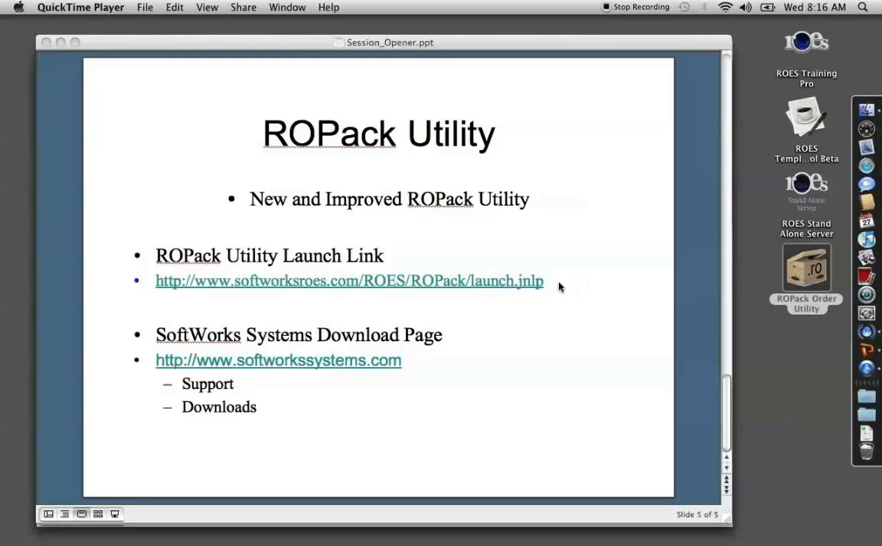This top one is the direct launch, and then down below, if you go to the Softworks Systems website and then support and then downloads, you'll find the ROPack utility launch there as well.